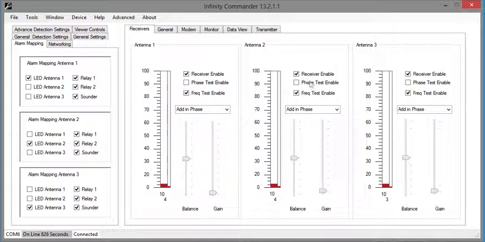At the top of the screen we can disable any antenna. So we've now turned off the receiver for antenna 1. So if we put a tag here, nothing would happen. Likewise, we can do the same for receiver 2 or antenna 2 and antenna 3. For each antenna we can also enable or disable a number of tests.